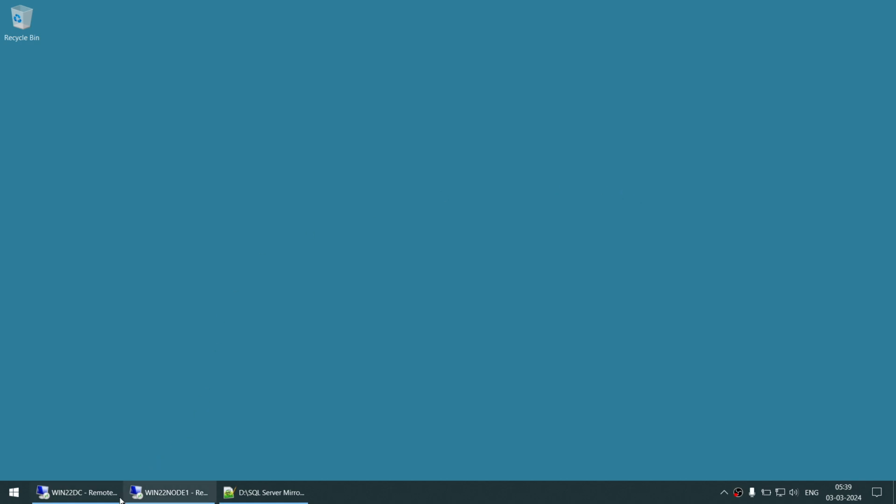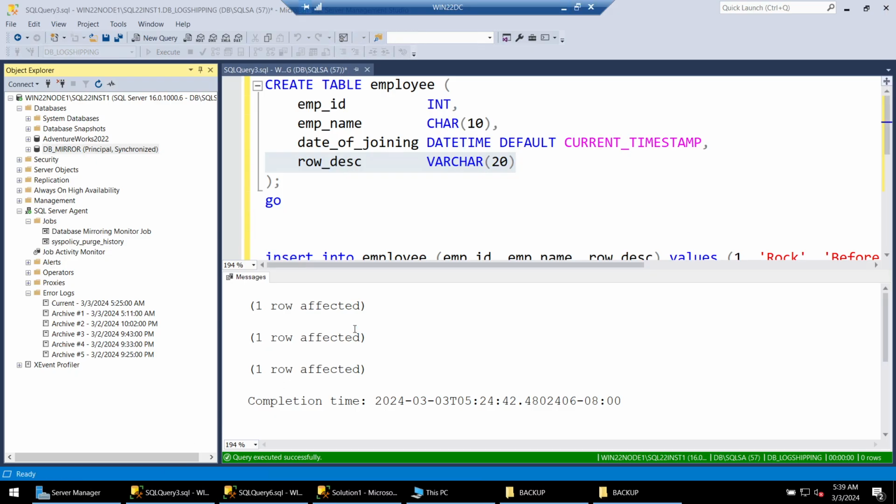Hello all, in this particular tutorial we will learn how to set up log shipping in SQL Server. Log shipping is a concept where the logs from the primary database are shipped to the standby. What do you mean by shipped? Shipped means physically transferred to the standby.